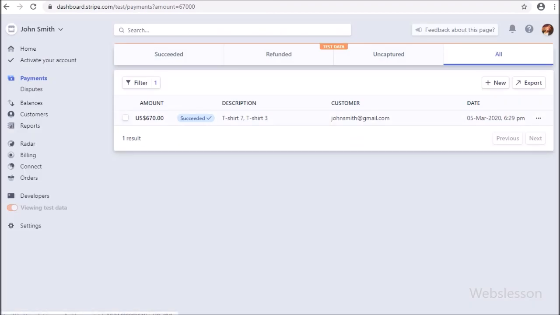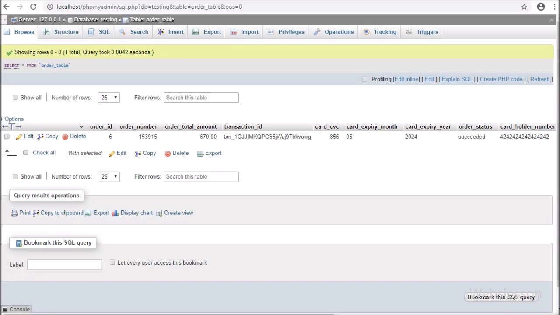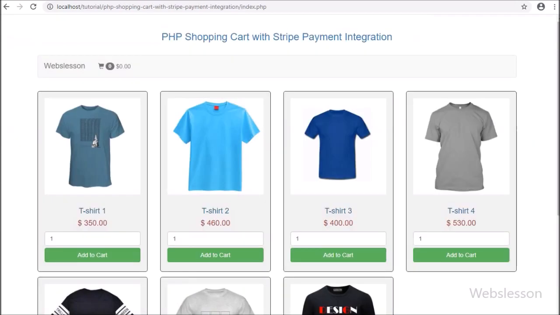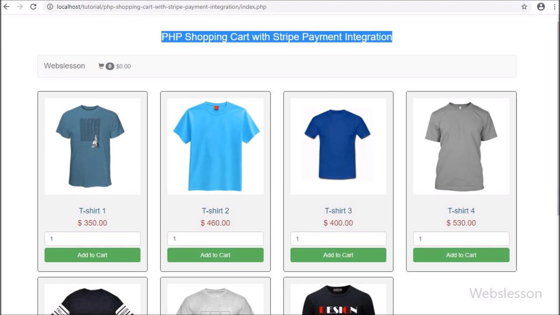Now we have going to Stripe website, and here we can see last transaction details, which we can see here. After this we have go to order table, and here we can see order details has been stored in MySQL database. So, in this tutorial series, we have make step-by-step shopping cart by using PHP script with Ajax, and then after we have implement Stripe payment integration. So, this is step-by-step tutorial on Stripe payment integration into PHP shopping cart.